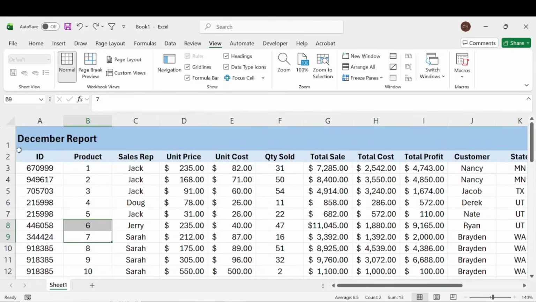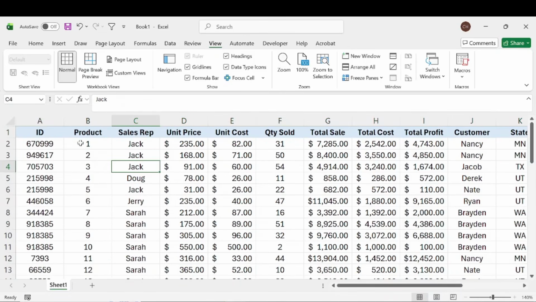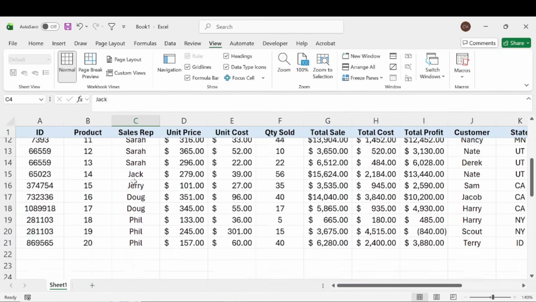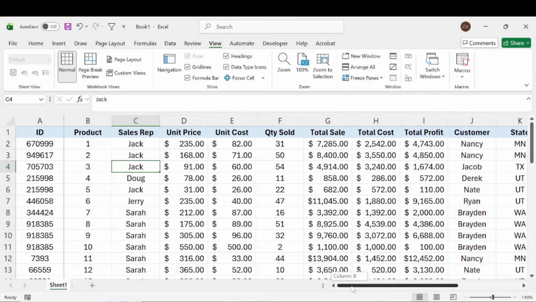Now one more thing before you go. Let's just say that we didn't have this row. So we'll go ahead and delete that. Now if you want to do it a little bit quicker, you can simply go to Freeze Panes and you can just freeze the top row, or you can freeze the first column, right? And so that will just freeze those things for you. But that's all there is to it. That is how you freeze multiple rows or multiple columns within Excel.